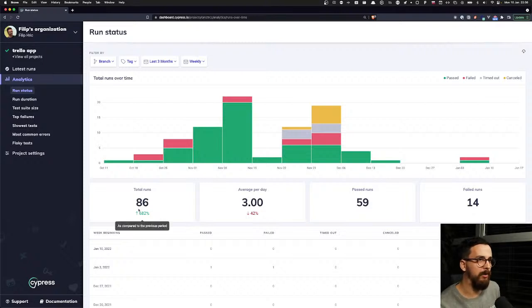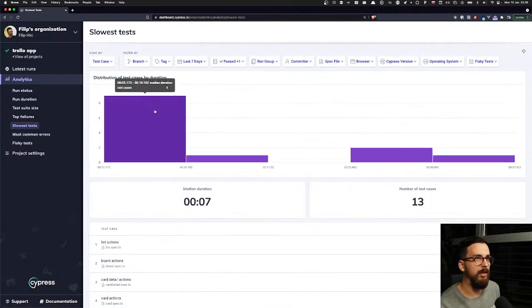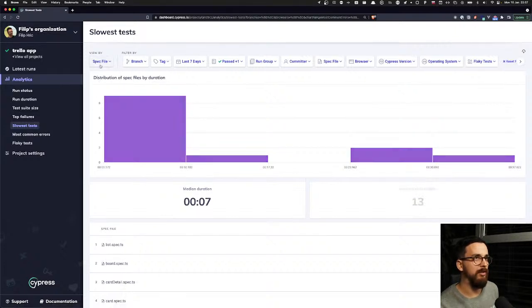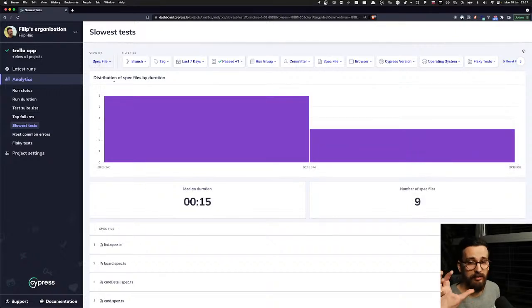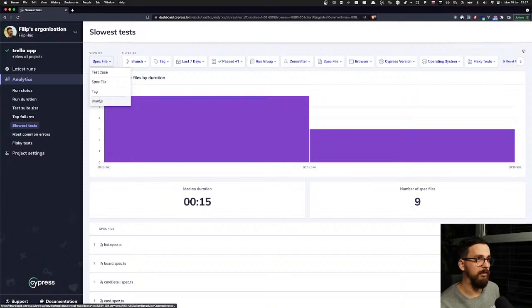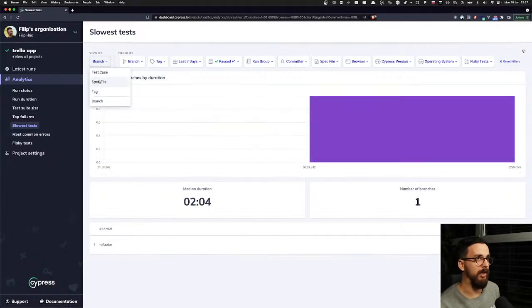So here I have multiple tests, and here are the analytics of the dashboard. I have a total of 86 runs on my application during the last 3 months. And what was I saying? Oh yeah, slowest tests. I can look into what is the slowest test, and I can see it's the list actions. It takes over 30 seconds, and I can look into the test case, but also I can look into the spec file. So you can take this separate file and look into which one is probably better to be split into multiple, and you can look into the branch and stuff like that.